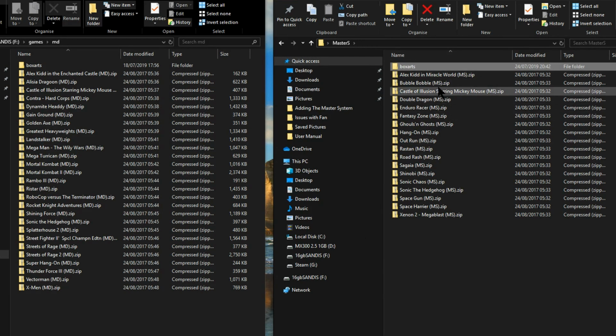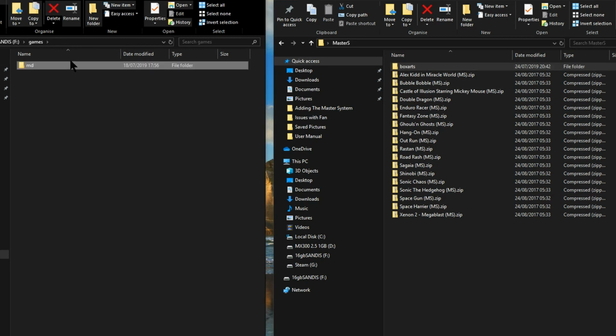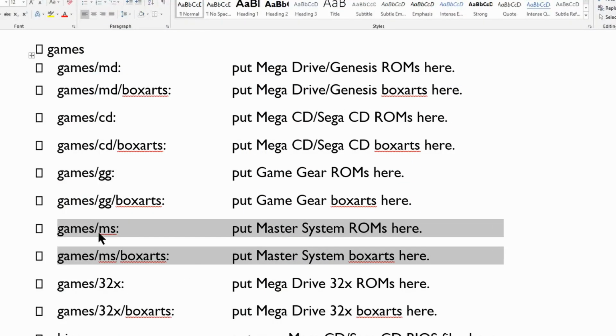Right, so now we've got all the Master System games that I want to put on there, and then the box art within. So what I want to do is then put it onto this USB stick. So we've already got one for MD, and if we go into the manual, we can see within games we need a folder called MS, and within MS we need the folder boxarts to put all the box arts plus all the ROMs within MS. So that's what I'm going to do.